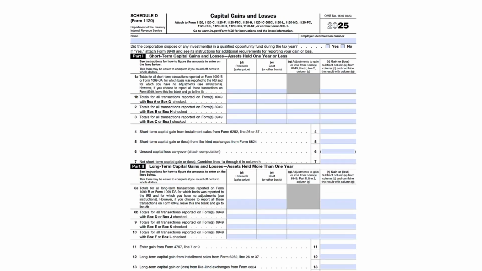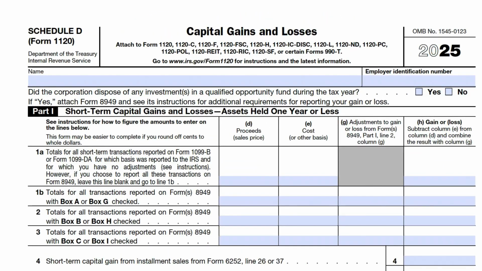Let's start with M1 items created by capital losses. And a good place to start is with Schedule D, Form 1120, because it describes the process. For both individuals and corporations, short-term capital gains and losses are first netted against each other. You can see that in Part 1 of the form, where this netting process occurs.